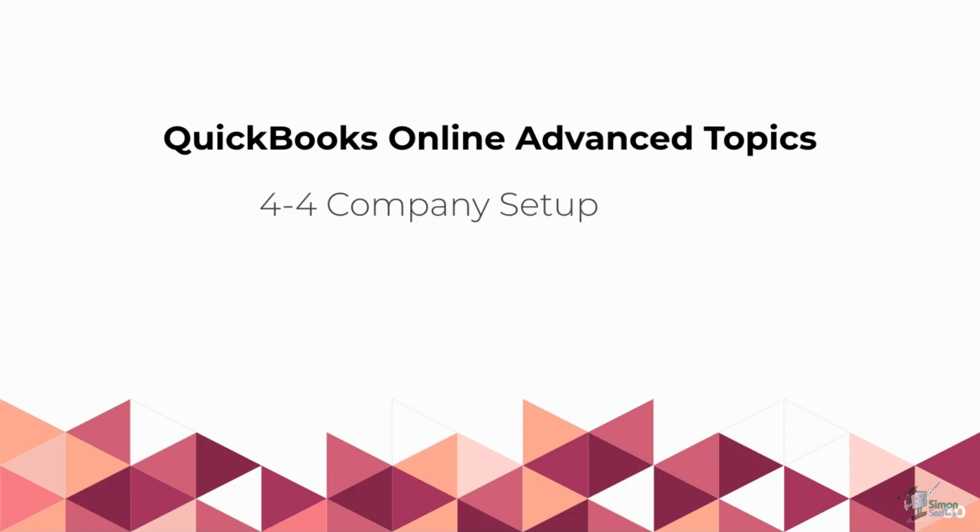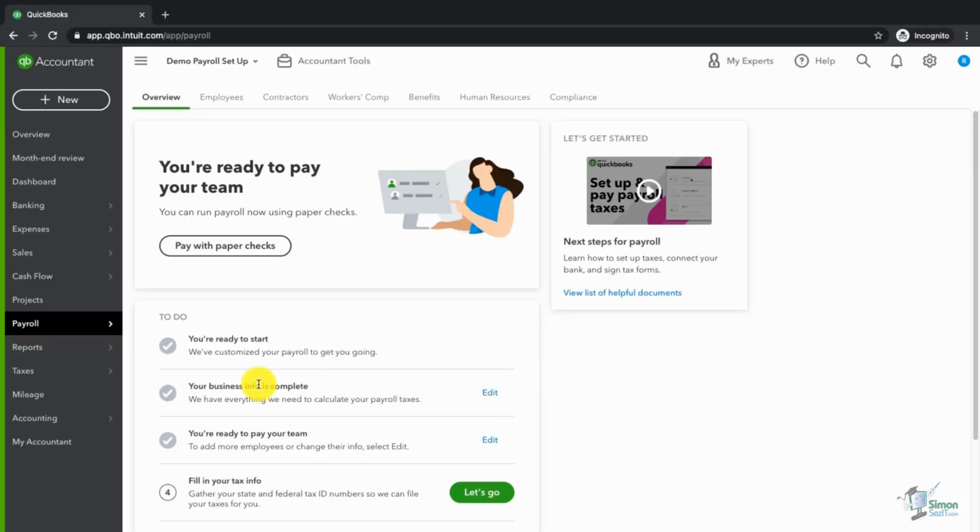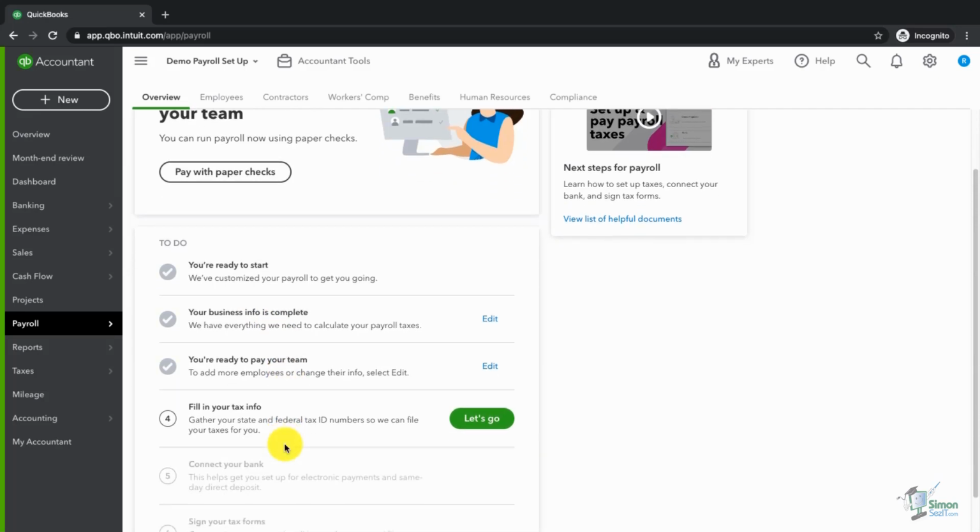4-4, Company Setup. In this module, I'm going to talk to you about how to set up your company for QuickBooks Online Payroll. So far, we've accomplished a handful of things on our to-do list. We've customized the payroll. We've added the business contact info. We've added our team members. Now we need to fill in our company tax information, specifically our state and federal tax ID numbers.